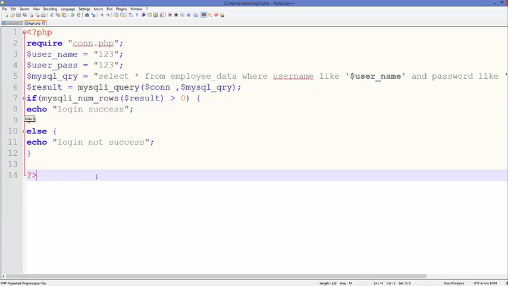So right now we are done installing our web server, and we are done writing our PHP scripts. In the next video, we are going to create our Android app, and we are going to connect it to our MySQL database using this PHP script.